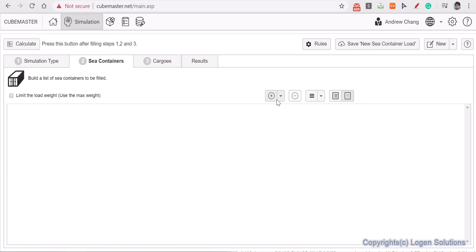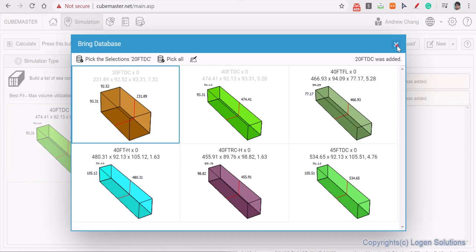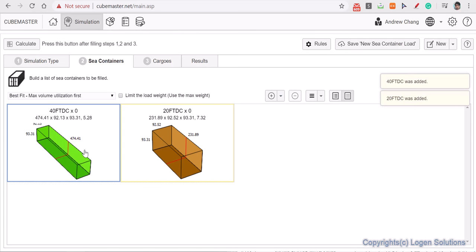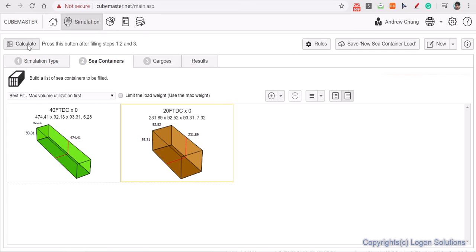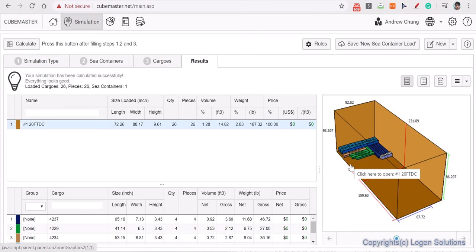and then you may want to bring the containers. Alright, so everything looks good, and press calculate. Now you have it.